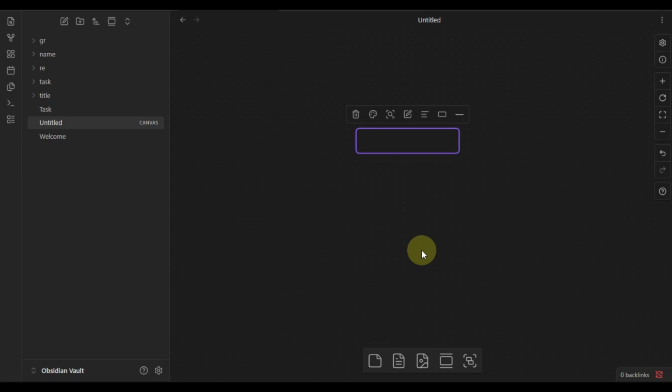To wrap it up, you enabled the Canvas plugin, set your hotkeys, created a new board, and started adding cards, notes, and media. From here, you can use Canvas for brainstorming, planning, mapping projects, or building visual systems inside Obsidian.